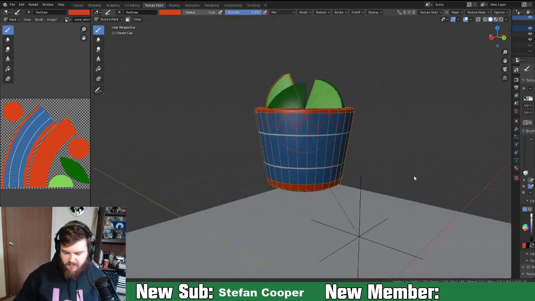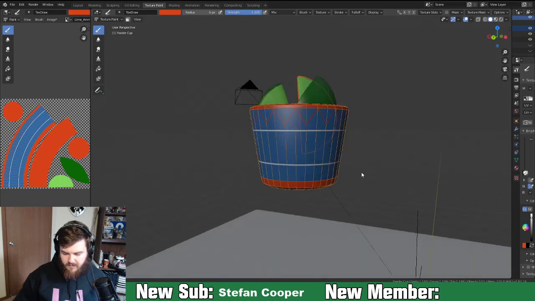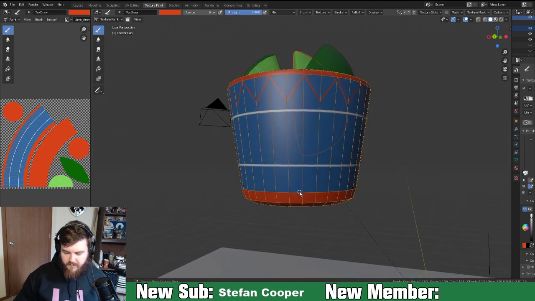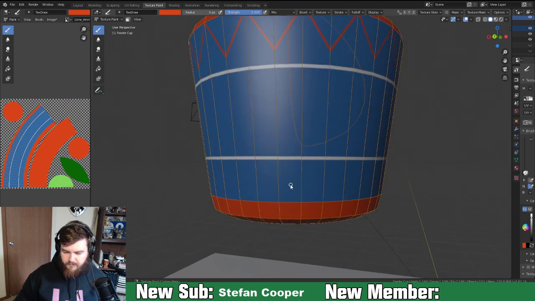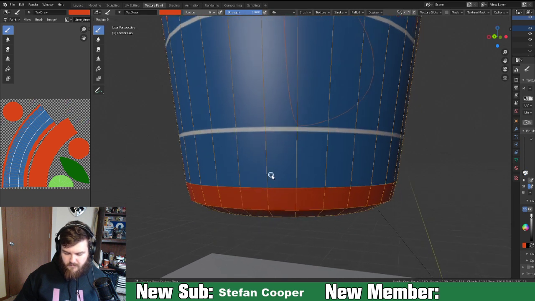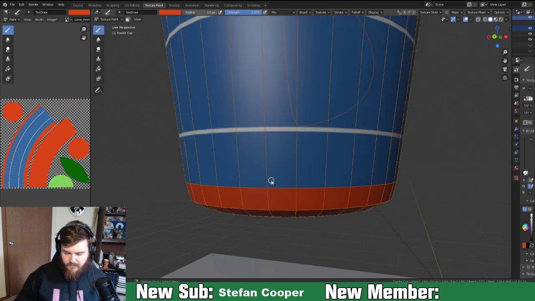All right. Turn off face masking. That's what we got. We got a pretty cool design here. Actually, really like that. All right. Let's do the same thing for the bottom. But a little thicker this time at the bottom. Not a lot thicker, but just a little bit.